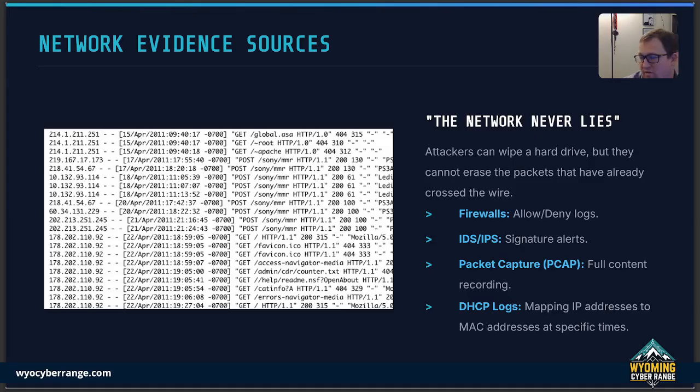Your evidence sources are like your firewalls, which can provide allow and deny logs. IDS and IPS systems will provide signature-based alerts. DHCP logs, which are absolutely critical because they allow you to map a specific changing IP address back to a permanent hardware MAC address at the same exact moment in time.